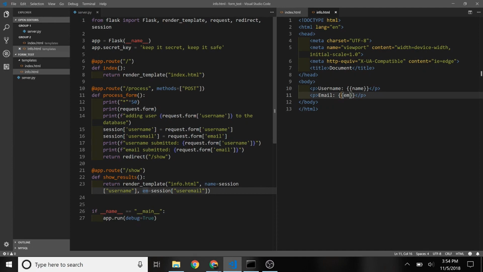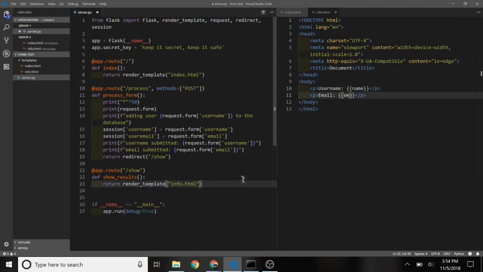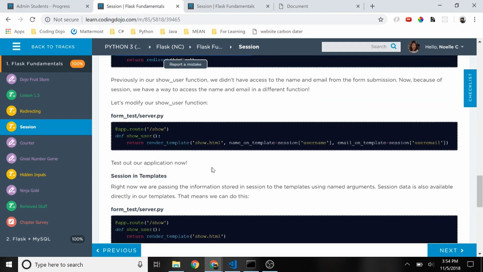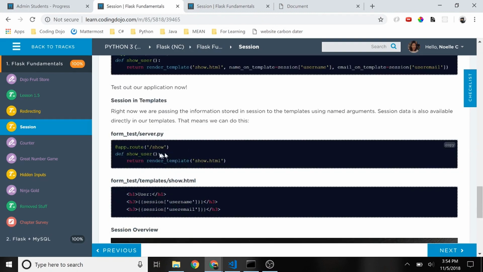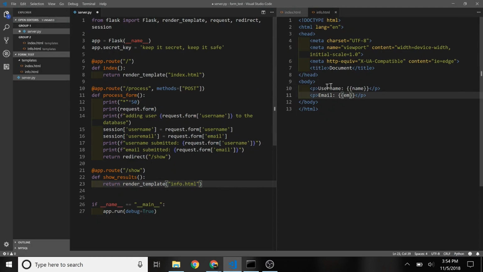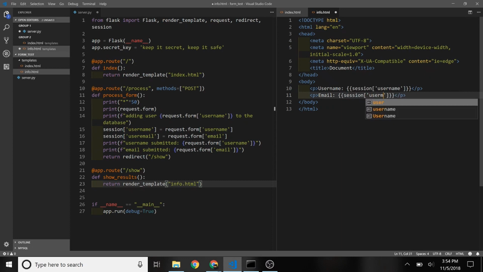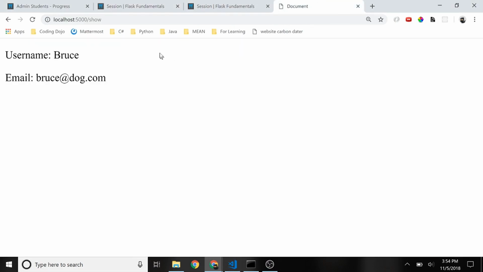As another note, we don't actually have to send them up if they're in session. This part of the platform shows us that we are able to render them directly on our template by referring to them as session and then the correct key name. So if we wanted to refer to it that way, we can also do that for session particularly. Other variables we'd want to send over, but if we're referring to things in session, we can refer to them directly on our HTML. So notice if I refresh this page, it still shows.